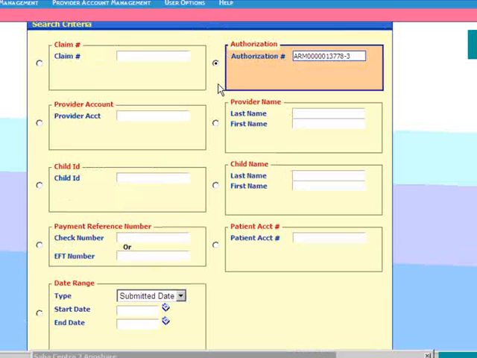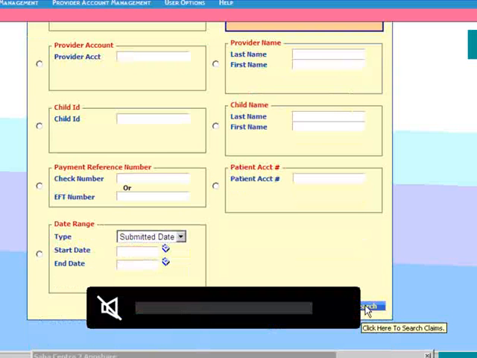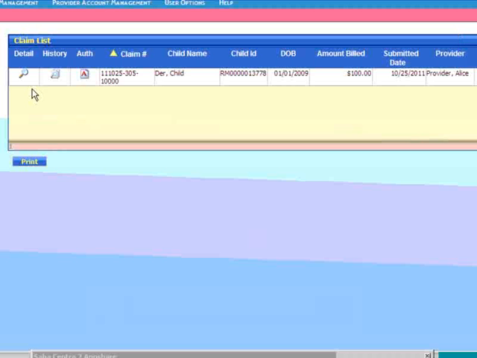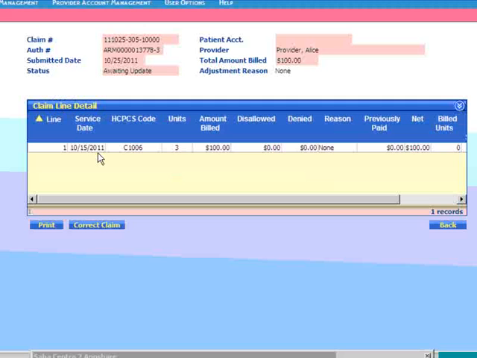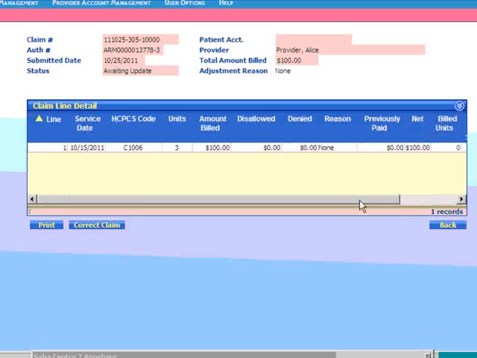Enter the authorization number and click Search. We now have the claim detail in the list box. We'll select the magnifying glass. Notice on this particular claim, nothing was disallowed or denied, and the net was paid. We could choose to correct the claim or search for others.